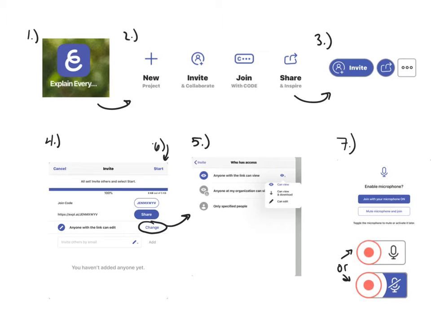The first thing you want to do is have the app Explain Everything, and it looks like this. It's a little blue box. You can find it in the App Store. It is a free download for District 196 employees.